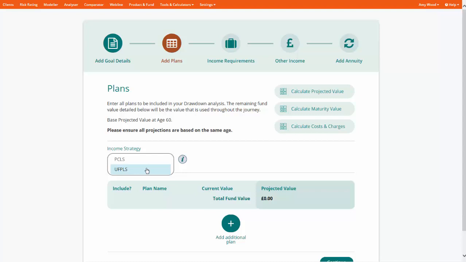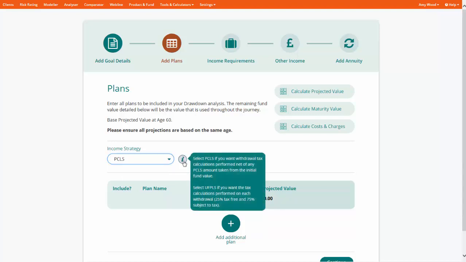UFPLS will keep the total plan values invested in the drawdown plan. When income is taken from the drawdown plan, 25% of the income withdrawn will be tax-free. This will be taken into account when calculating the tax liability. For this example, I will select PCLS. Anytime you see the eye icon throughout the system, you can hover over the button to view further information.